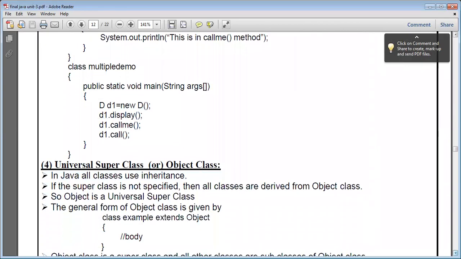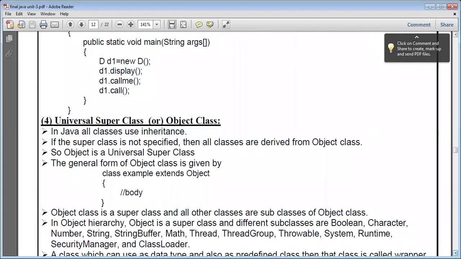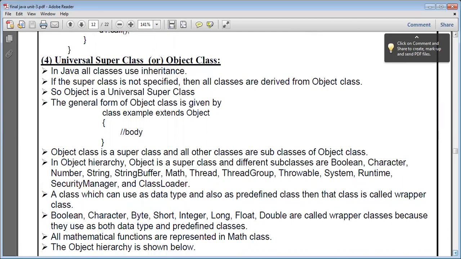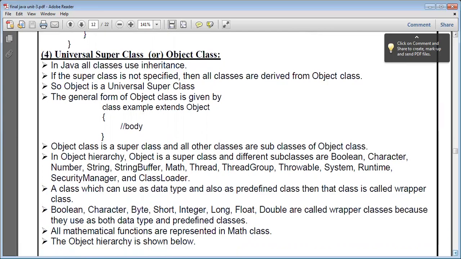Okay, universal superclass, that is the Object class. The universal superclass is also called the Object class. That is the superclass for all classes. In Java, all classes are inherited. If the superclass is not specified, then all classes are derived from the Object class. So Object is the universal superclass. The general form is class Example extends Object. The Object class is a superclass and all classes are subclasses of the Object class. In the object hierarchy, Object is a superclass and the different subclasses are Boolean, Character, Number, String, etc.